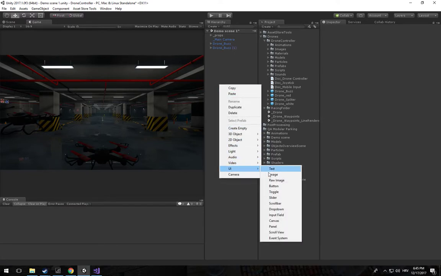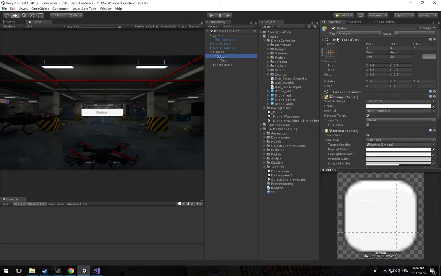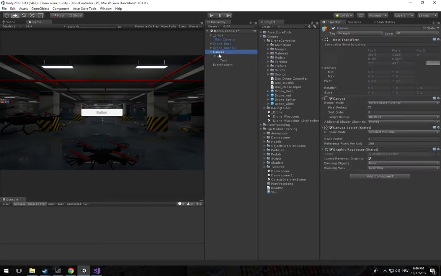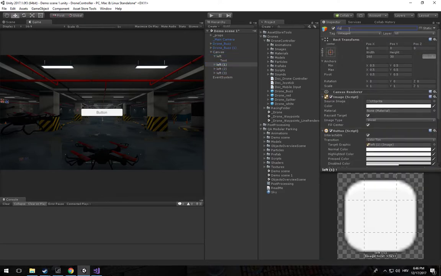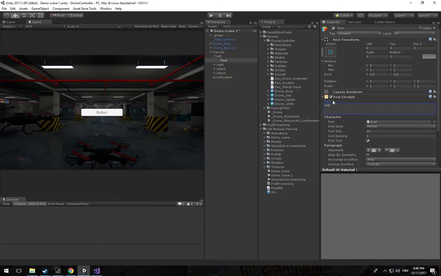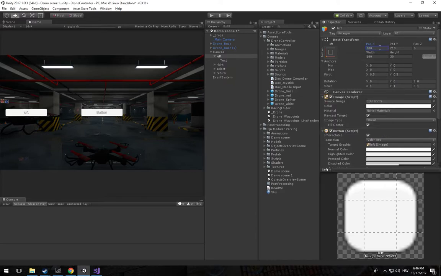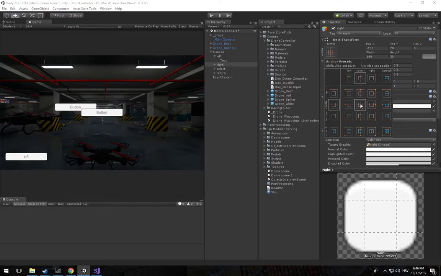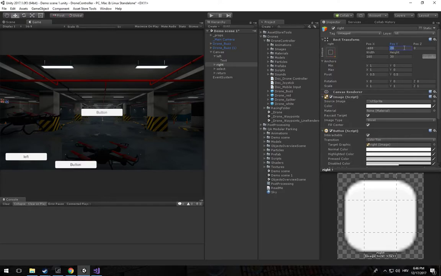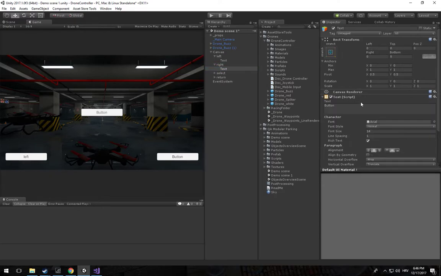First of all, we're going to right click and go to button. This is going to be the left. Let's copy this a few times: left, right, select, and return. Change the text here in the text component. This one is going to be left. Position, let's go 50. Right, minus 100 then. How much did we have? 50 and minus 100. So now we are creating the canvas for drone selection.